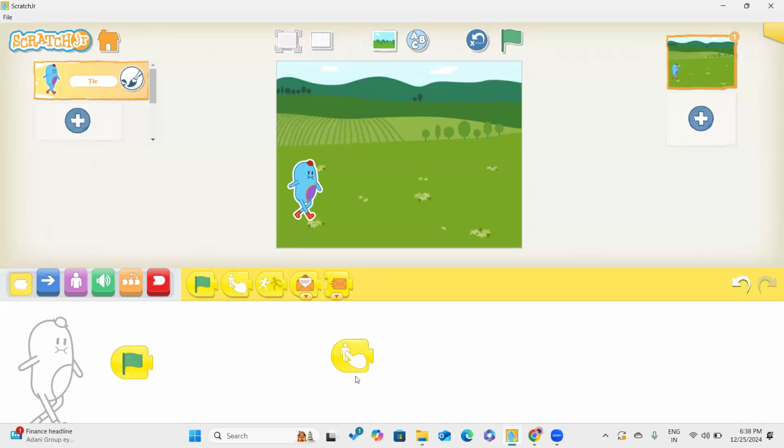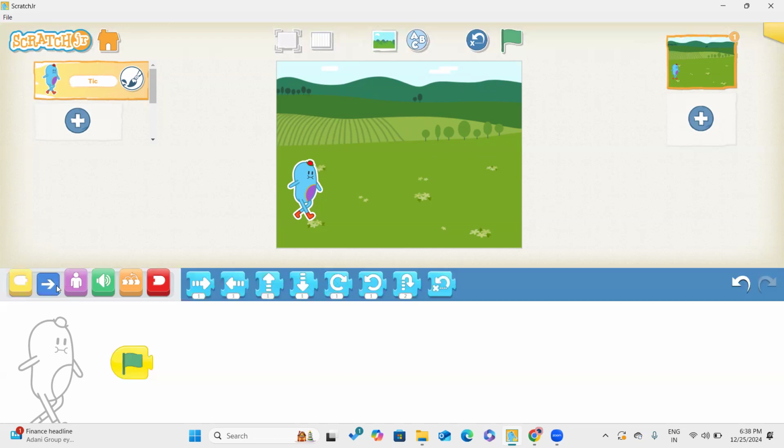The first block is the "when green flag clicked" button. Drag it from that column to the place where you will write, or place, all the blocks. Then go to the motion column, because all the blocks that will help you to move from one place to another, or jump or rotate, are present here.